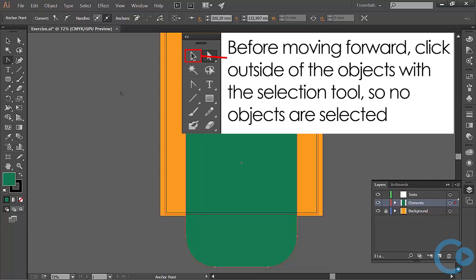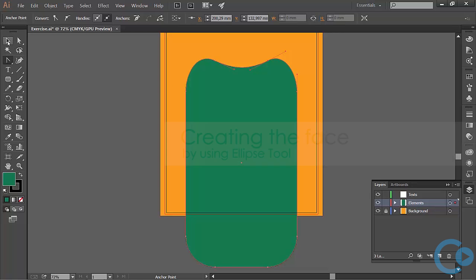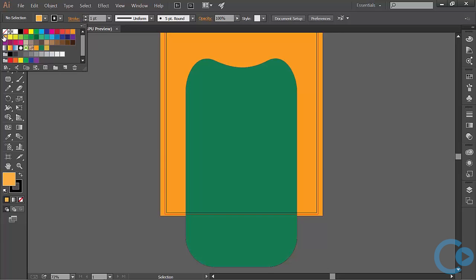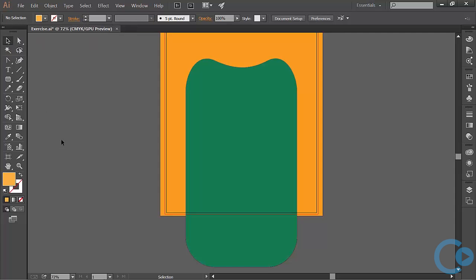Remember to click outside the object with the selection tool, so no objects are mistakenly selected before moving forward. Then we will create a face, and let's choose an ellipse tool under the shape tool for that. But before that, change the color to the previously made orange and take off the stroke. Hold your Alt key while drawing the ellipse, then the center of the ellipse will stay where you originally clicked.